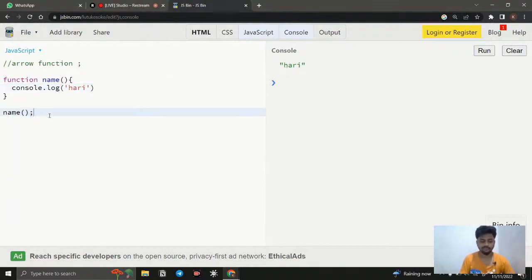What is the expression type? Expression type is storing a function into a variable, right? JavaScript is a first class citizen programming language, so it treats functions as first class, which means we are able to store a function in a variable. So I am going to create a const, and here I just say name1, and here we can declare a function, and inside the function we can write whatever we want.